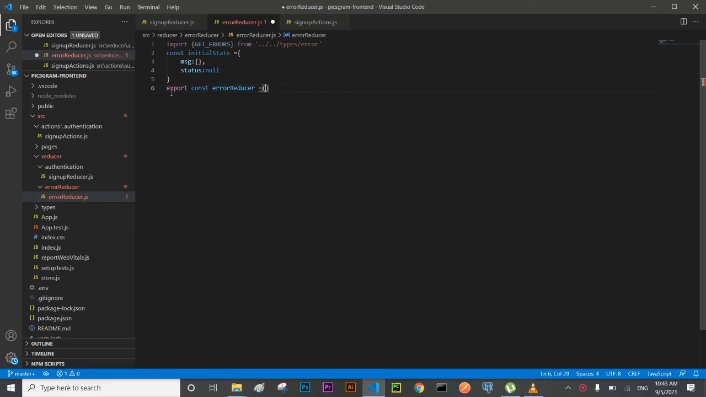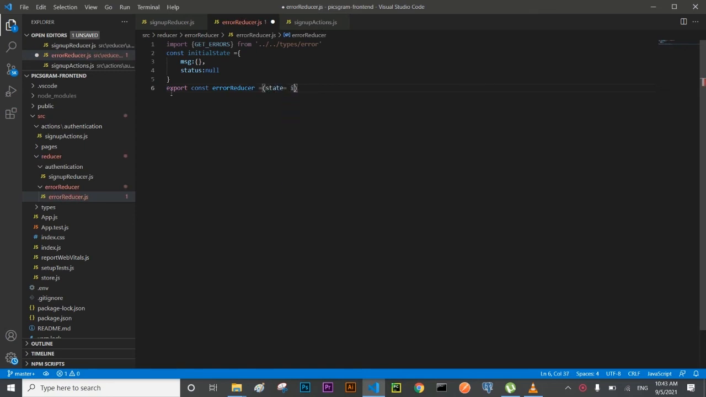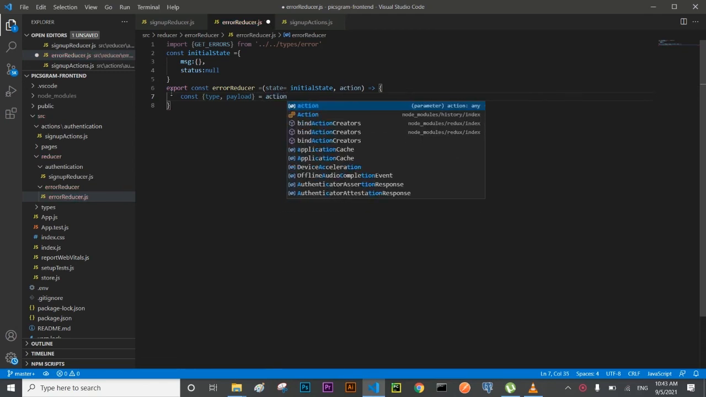Now we shall define the error reducer, and exported will be error reducer. It will take two arguments. First one will be the initial state and the second one will be the action, that which type of action has been dispatched from the action creator. I'm going to use JavaScript destructuring. There will be a payload which will contain the error message and error status.